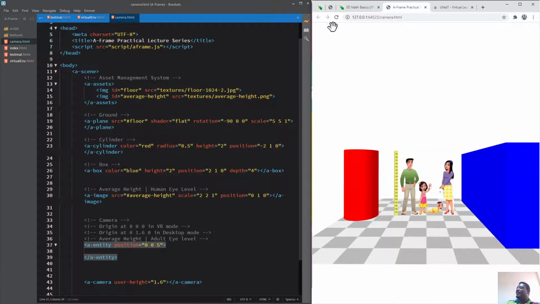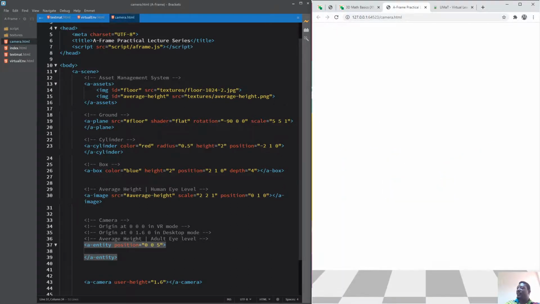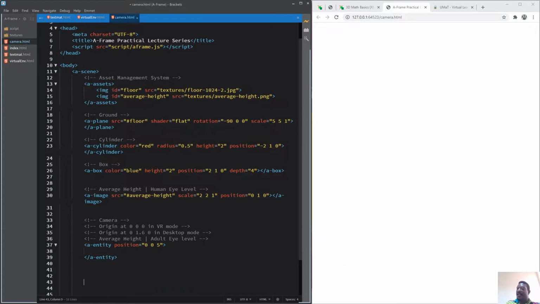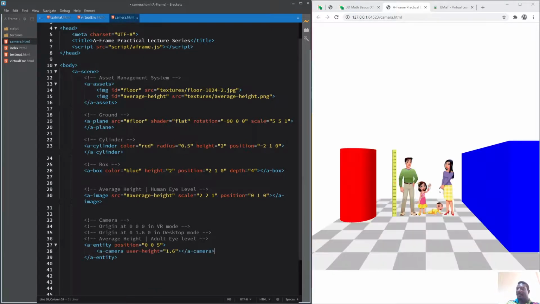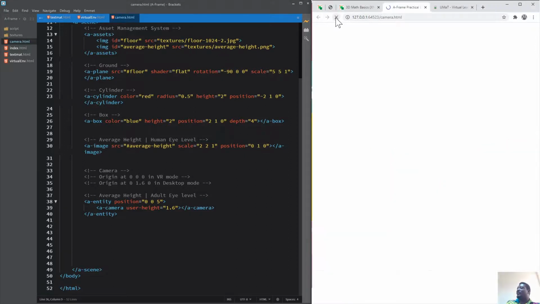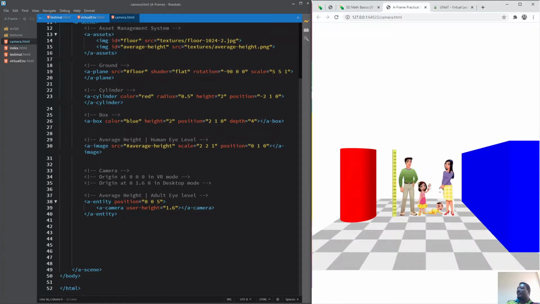So let me refresh the page. Now we have an A entity given to us. Then we can copy our A camera and nest it within the A entity. As you can see, we have the A camera nested in here. To get the right adult height, let me save this one. If I refresh the page now, you can see our camera is now 5 meters away from the objects we have created. So we are able to automatically see the objects directly in here.